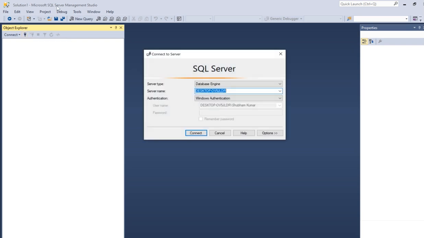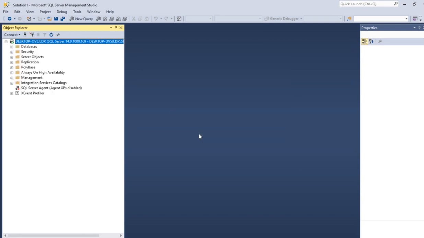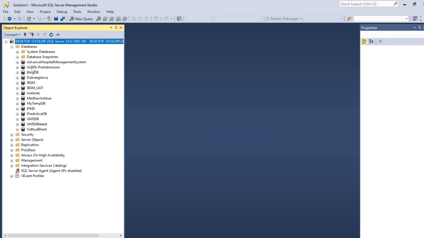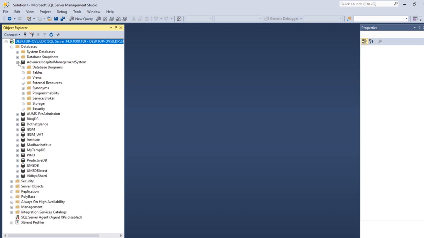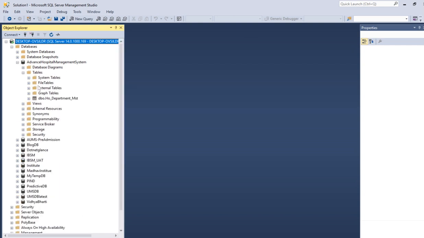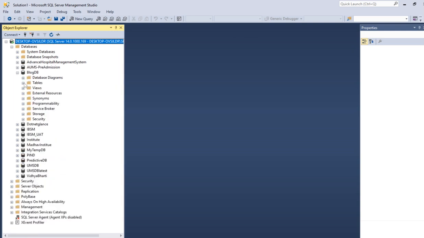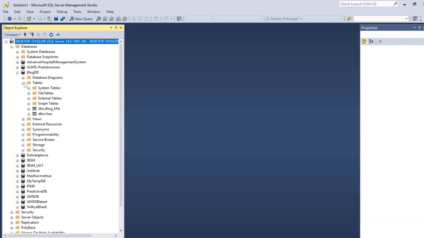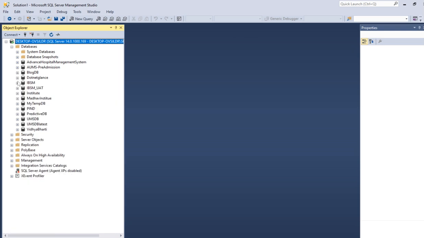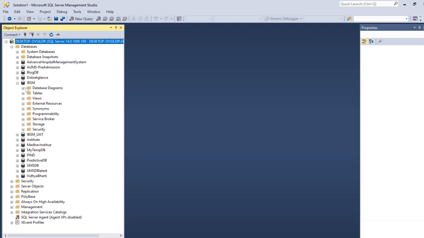So first of all, just open SQL Server Management Studio and connect to the database engine, and come over here and select any database. Suppose I'm taking this DB, and this DB contains only one table. Just come to IVSM. This is also a good product, I will show you in some other video.